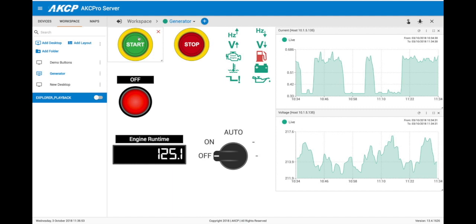We've got start and stop buttons. So at the moment the generator is off, you can see by our indicator light. We've got a total number of runtime hours, and we also have the ATS transfer switch status. So if we were to switch the ATS to on, you'll see it will perform an action. We get a message here saying the button action is in process and that it was successful.